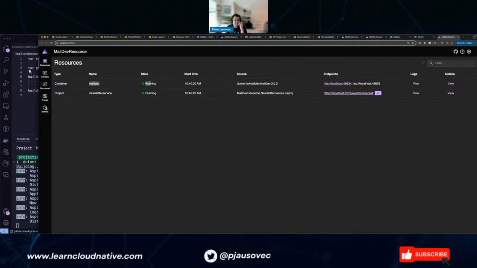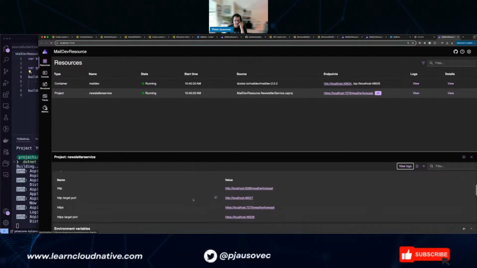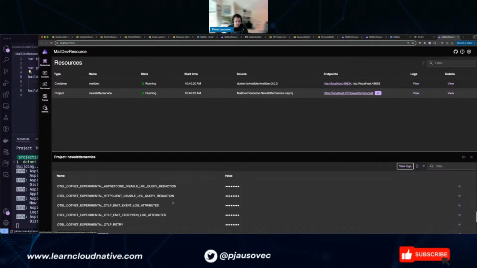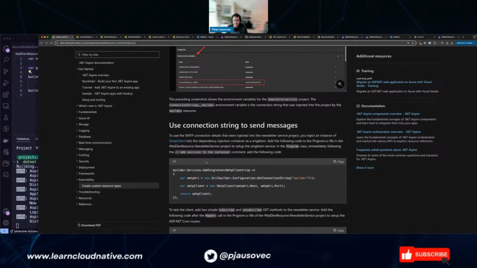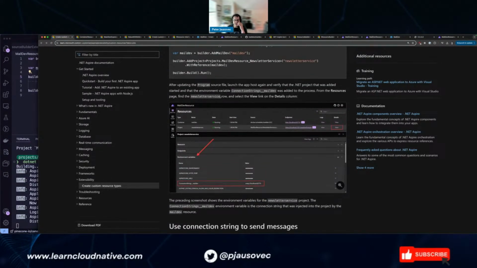So we have the previous one that we already saw, and this project, the newsletter service. And if you look at the details, it's running project, bad endpoints, target port. All right, so these are the ports, environment variables. I think there was something in the docs telling us to look at something. Let me actually take a look.